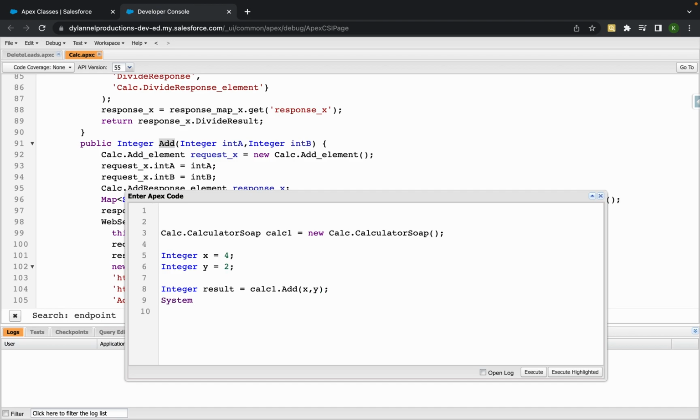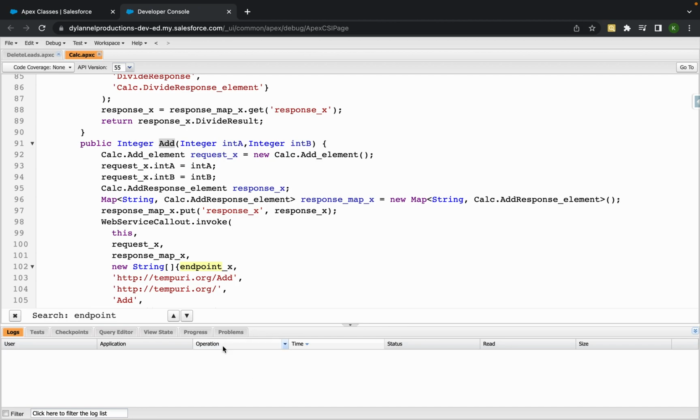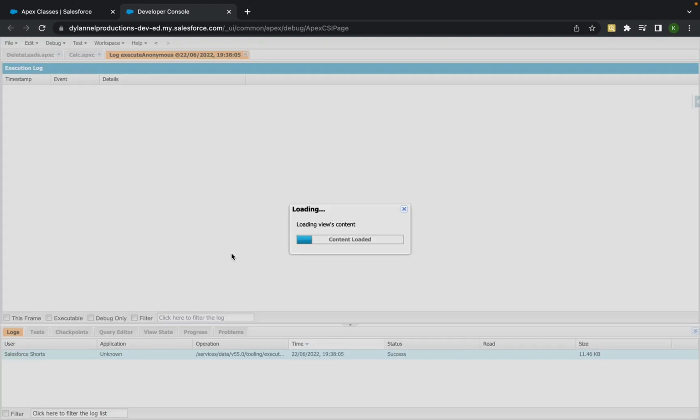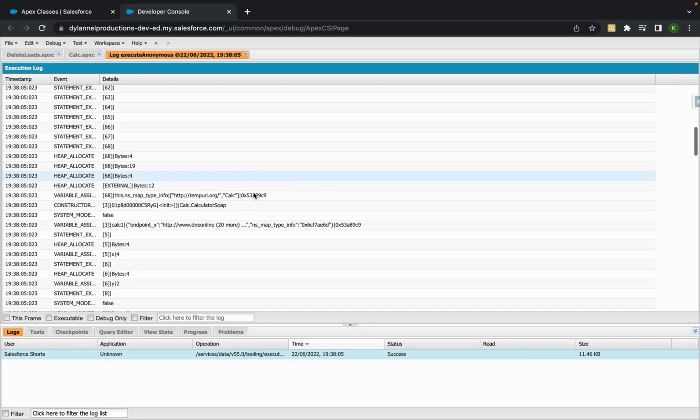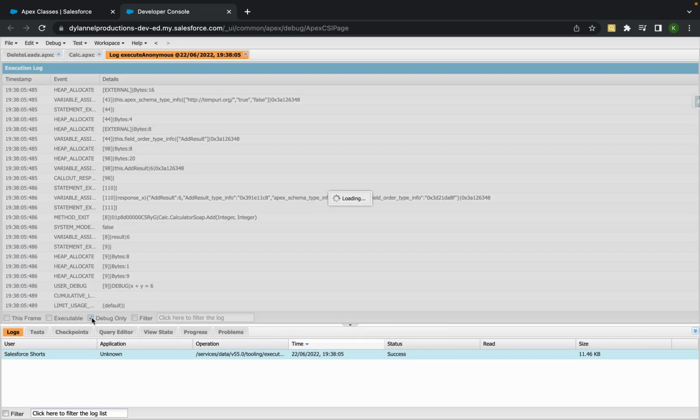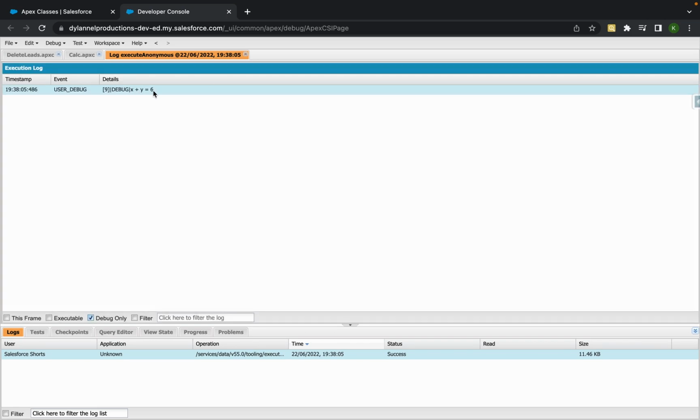Okay, so up next, we just want to call it system.debug. X plus Y equals, and in here, we want to show the result. Alrighty, so just click execute there. Oh, there we go. So yeah, if you're in the logs, just double click on this thing here. And yeah, once again, there's going to be a whole lot of stuff here. Easiest thing to do is just go to debug only. And there we go. So we've got our result, which is 6.